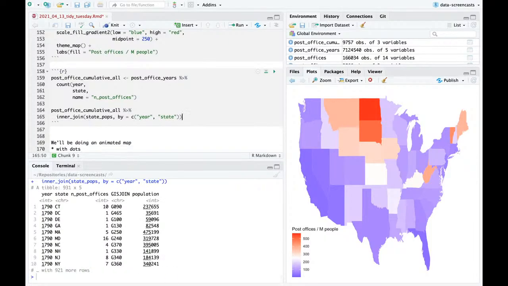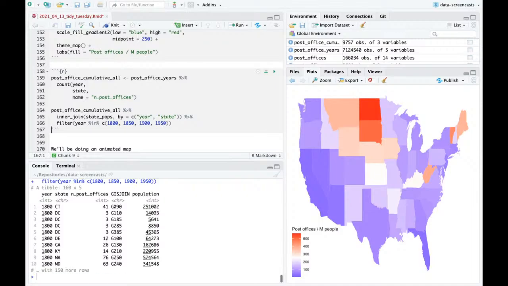Okay, so now I've got the year. Now it's only going to be every 10 years, not every single year. But now I've got the year and I've got the density of every one of these states. And that's kind of cool because I can actually say, let's say I only want to look at a couple of years. Let's say I want to filter for year in, I don't know, 1800, 1850, 1900, 1950. Let's start with that. And oh yeah, a lot of these states are going to be missing because maybe a lot of them don't have any post office data in 1800. That makes sense.